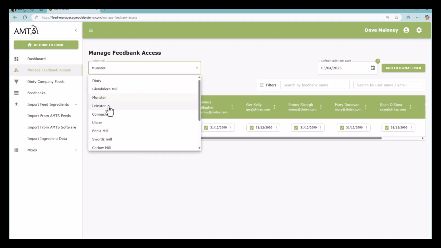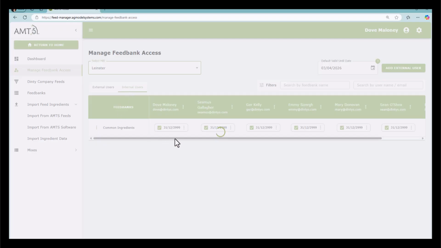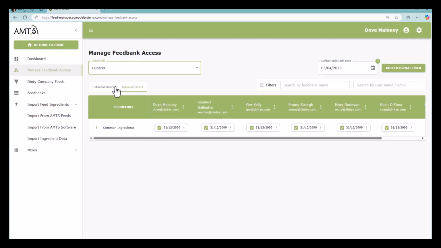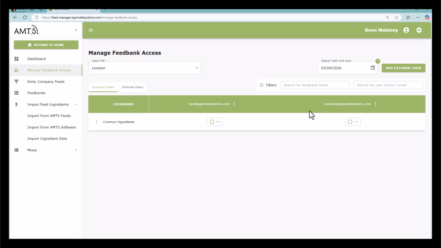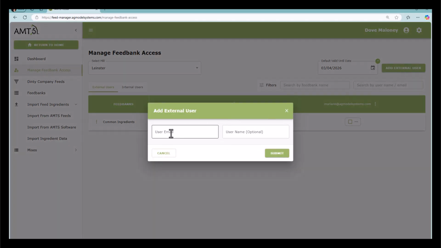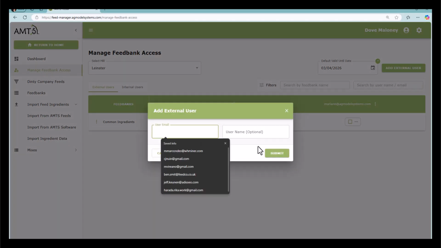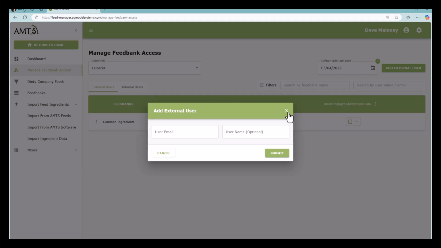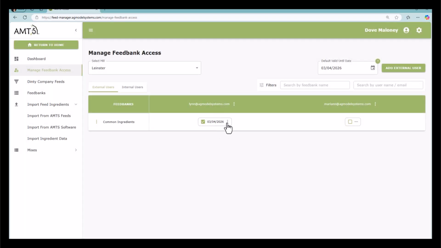And I'll just show you on my other mills. We have internal users and we also have external users. If you wanted to add somebody who was an external user to this common ingredients feed bank, you just would check their name. The way that you add an external user is you put their email in and you put their name, but you don't have to put their name in. And that will add them as an external user. They then can have access to a feed bank. You will have to check them.